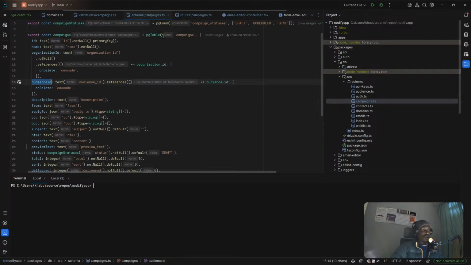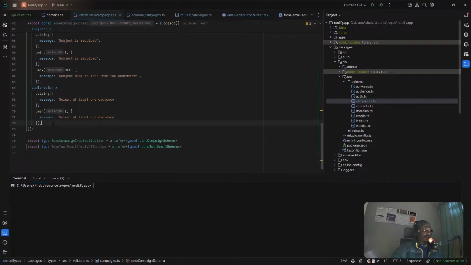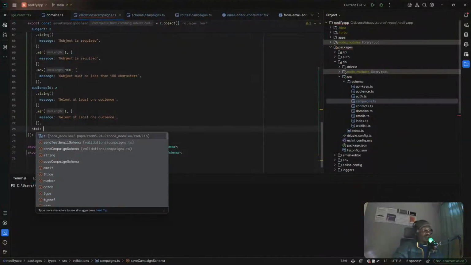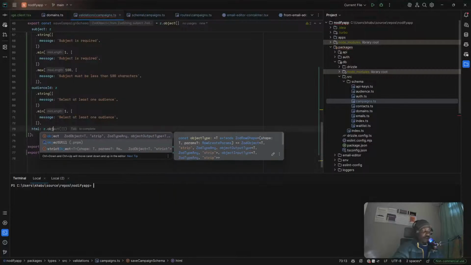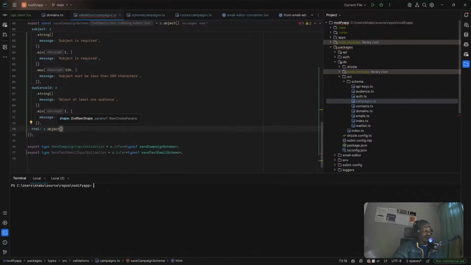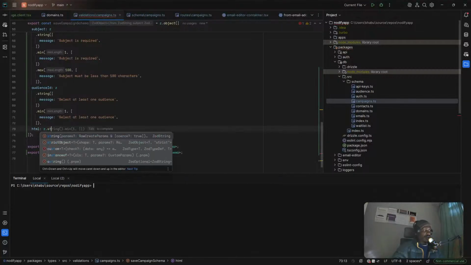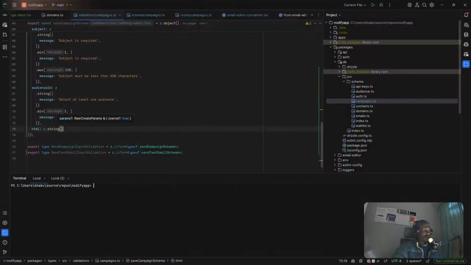We need content or HTML. So HTML is basically the content of that campaign. String. This is optional because a campaign can be a draft, right? So this is optional.